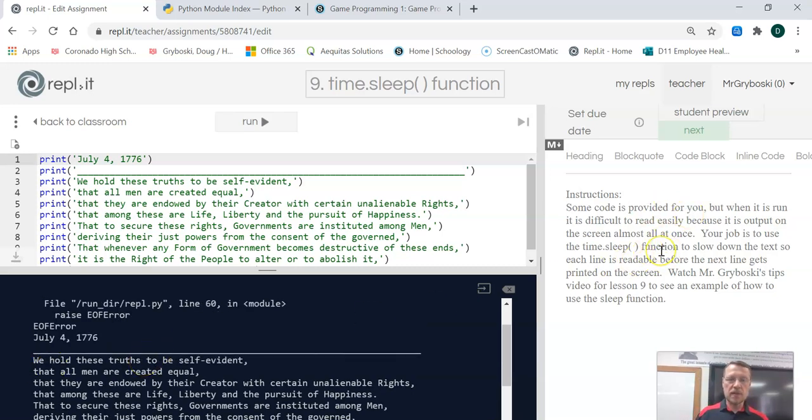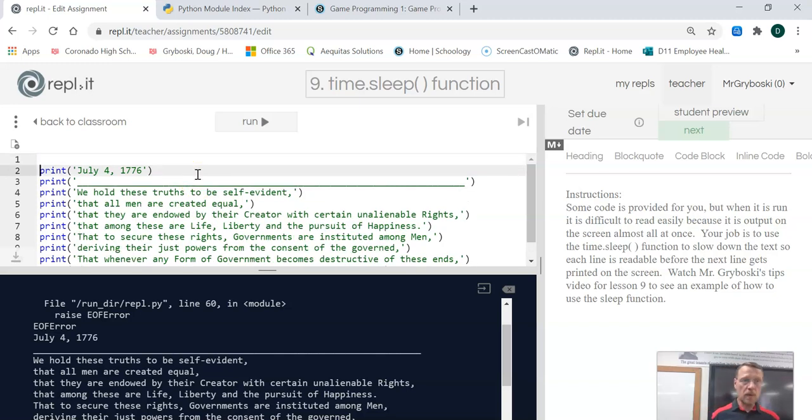So I'd like to just read one line at a time and make it easier to read. So my instructions tell you to use the sleep function to slow it down and let it just print one line on the screen at a time, give the user time to read it, and then print the next line, give the user time to read it, and then the next line, and it's a little more enjoyable for the reader.